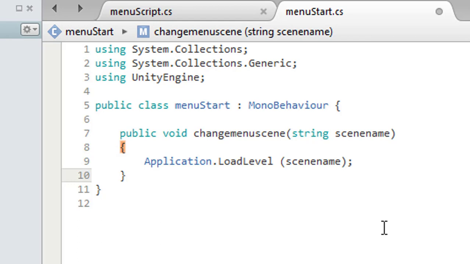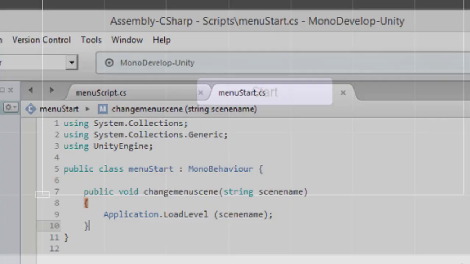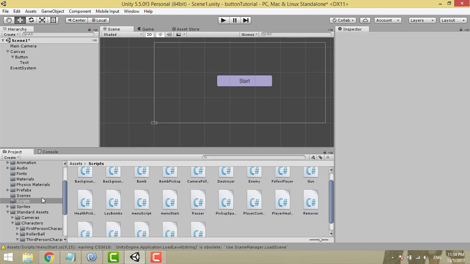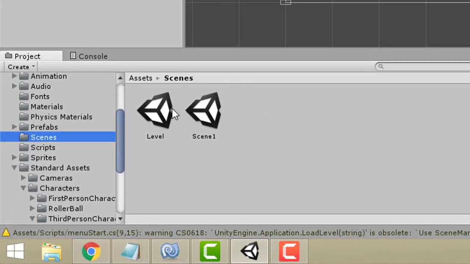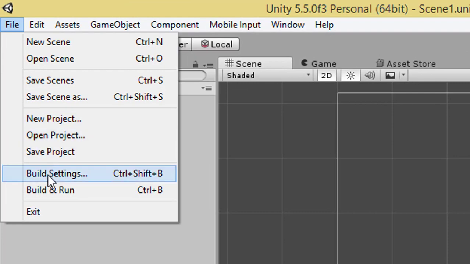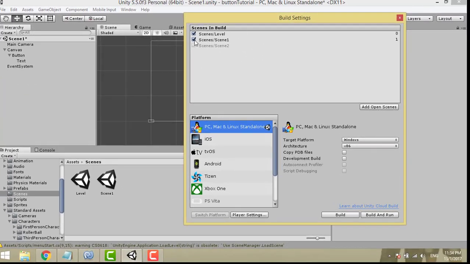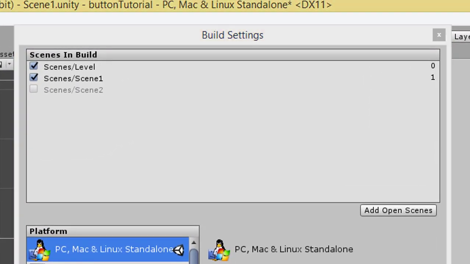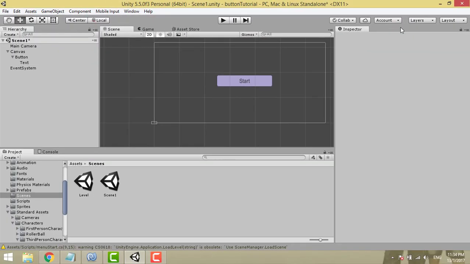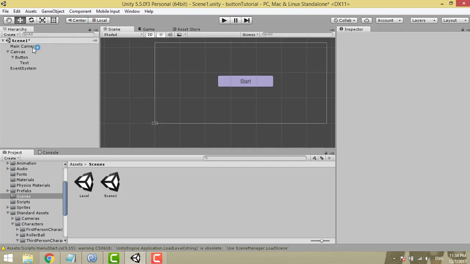Okay, done. Here we already finished writing our script. So we have two scenes right now, level and scene 1. Now we need to build the setting. We make sure both scenes will be here. If it is not, you can just drag it and put inside this, then click remote.